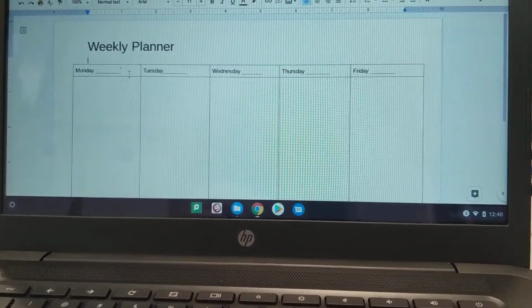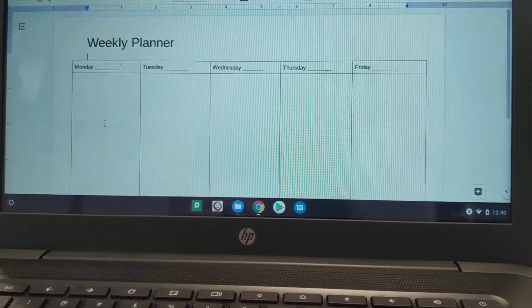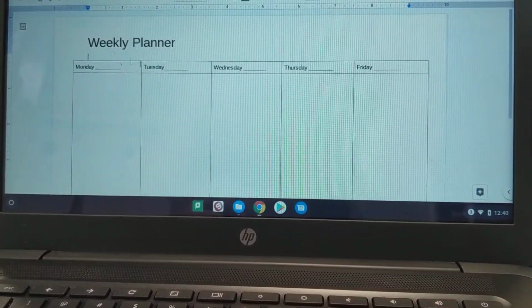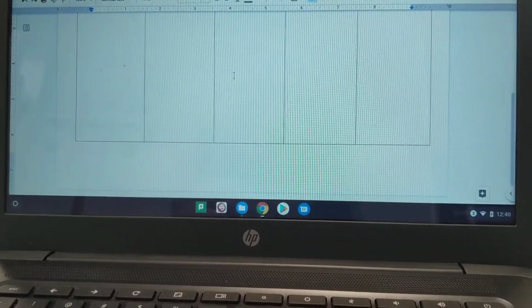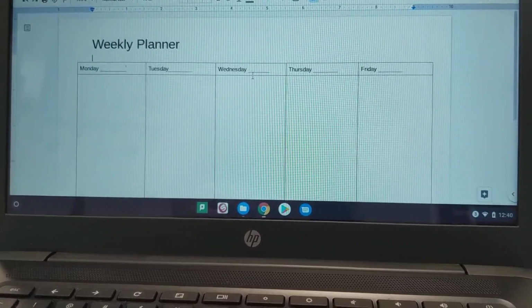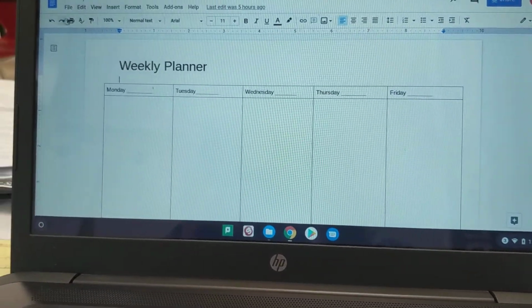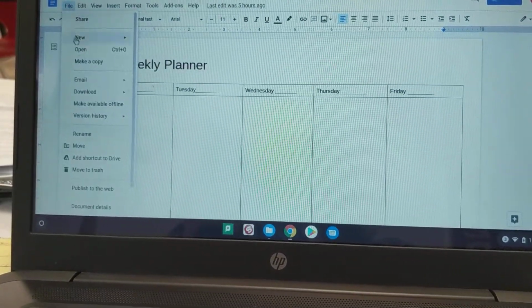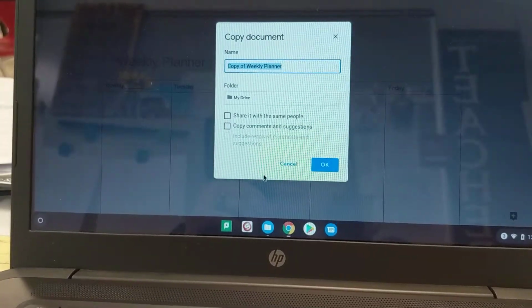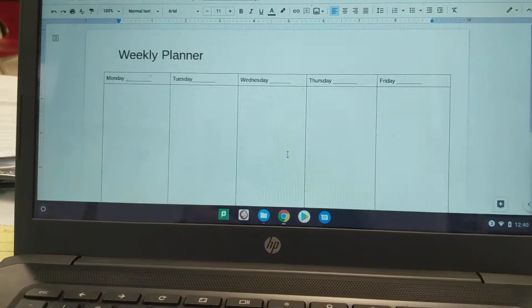So it's just a weekly planner. You can go ahead and write down each class assignment. You can write down the date at the top. And the idea is that you can print this off, or you can do the same thing as what I showed you with the other one. You can click File, Make a Copy, and then you can make your own copy to edit and save online.